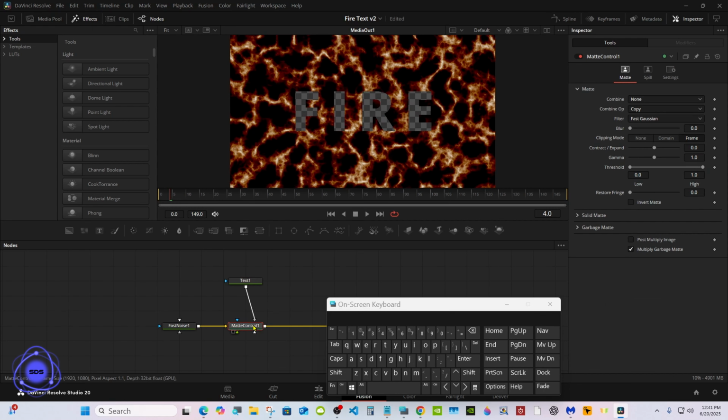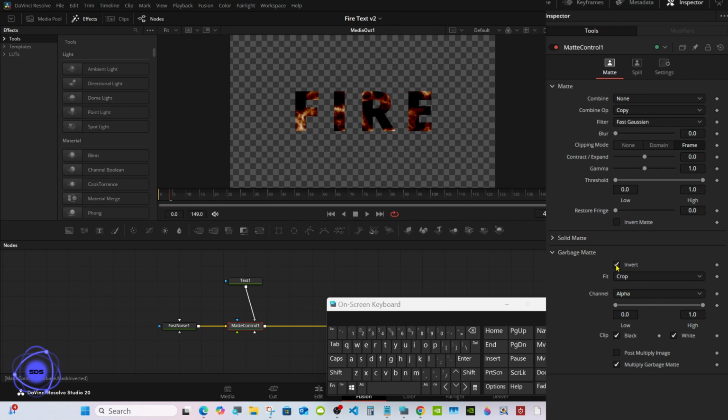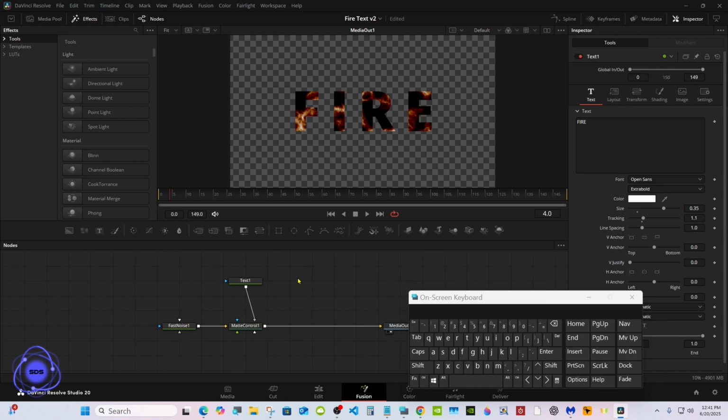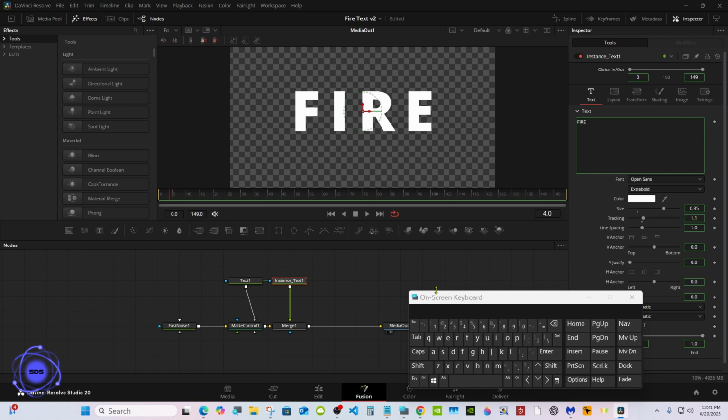Now select the Mac control. Go to the inspector. Select this little arrow and the garbage mat. And select invert. And right click on the text. Copy. Click away. Right click and paste instance. Merge it into the Mac control.